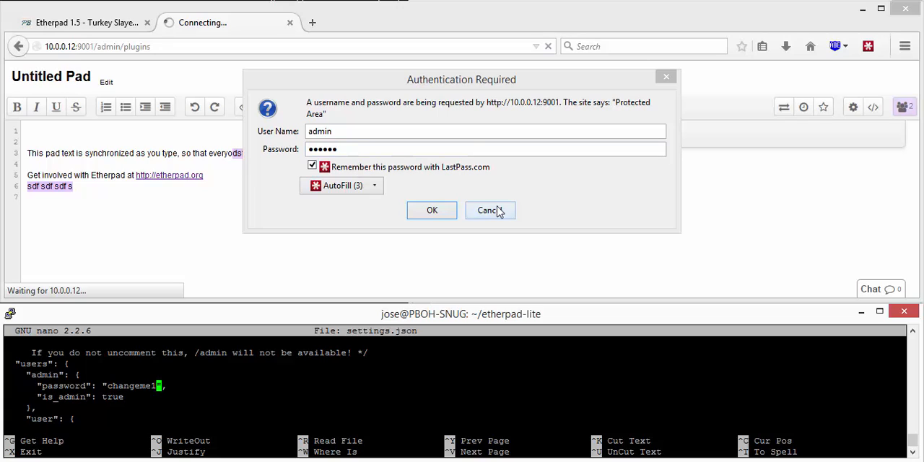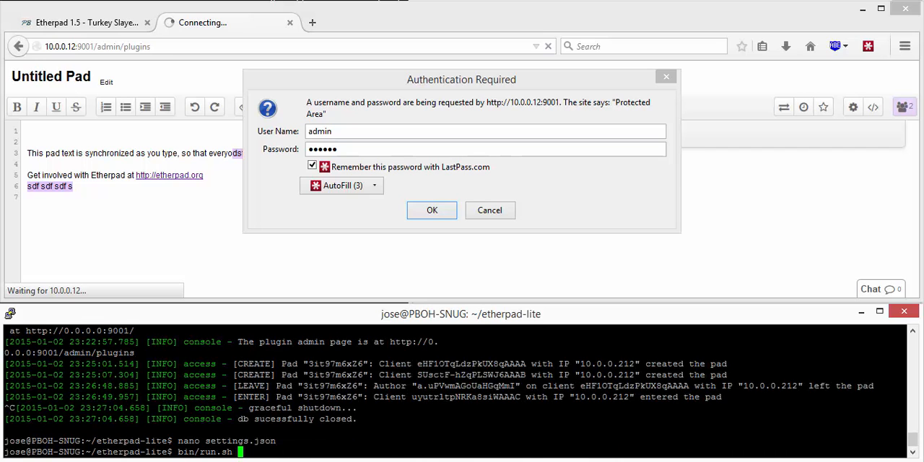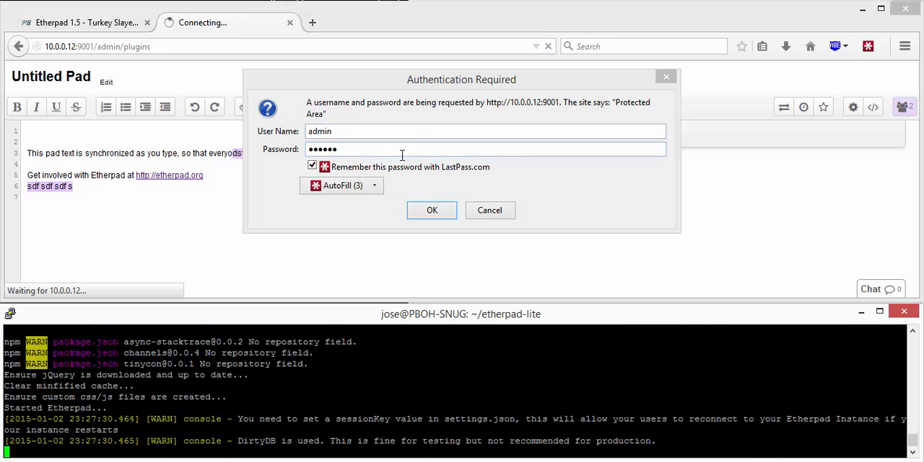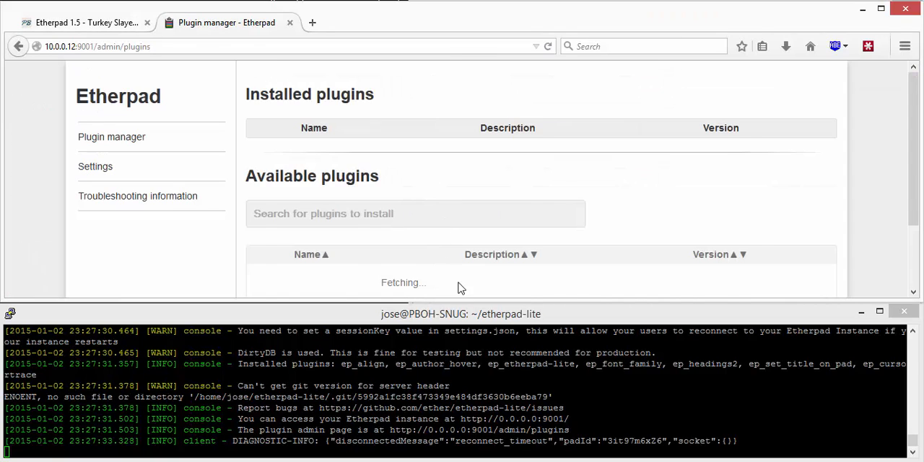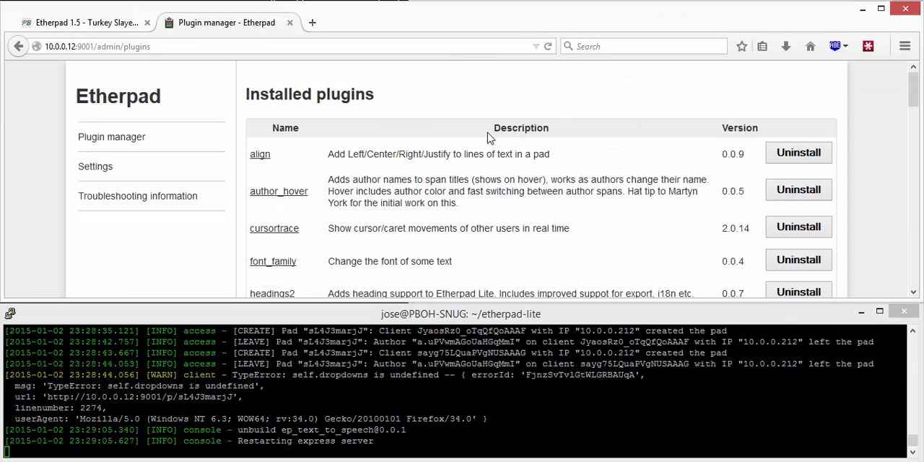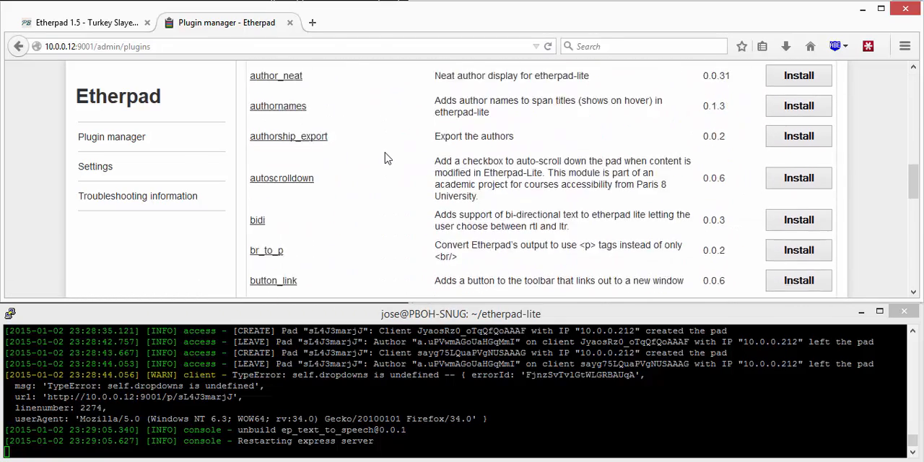So I'm going to go ahead and restart Etherpad, but actually what I'll do is let's change the password to hello. Now obviously you're going to use a more secure password, but just for the sake of this example we'll change it to hello. There we go, and we can log in. As you can see, once we get into the plugins page, we have all of our installed plugins, and then we have all of the available plugins.